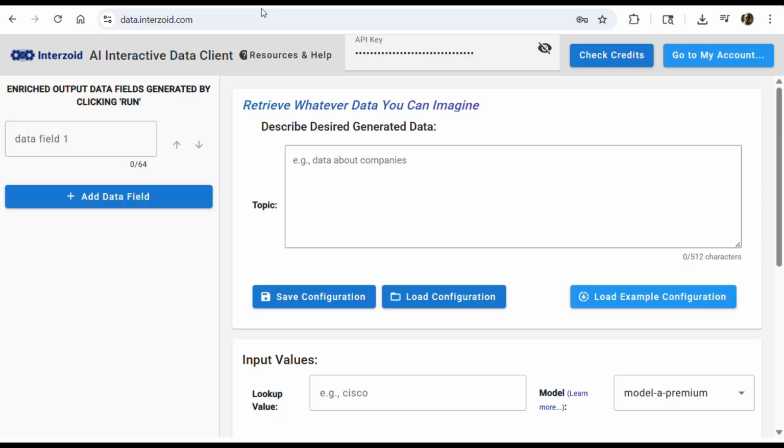Okay, here we are with Interzoid's interactive data client, where you can retrieve customized, self-defined external data with global coverage based on your needs. Generally, this tool is used for data enrichment to increase the ROI of your data assets and everything that makes use of that data. So pretty quickly, just want to show you a few things here.